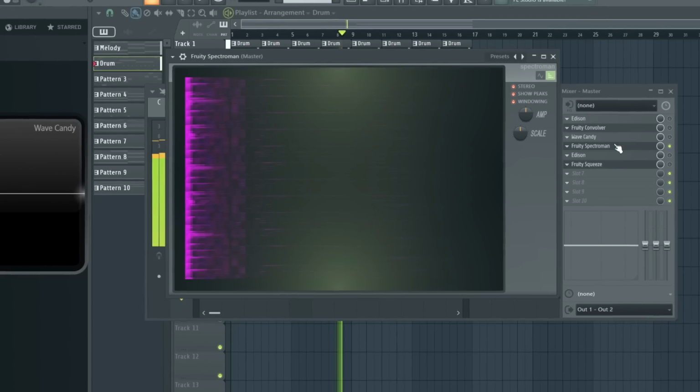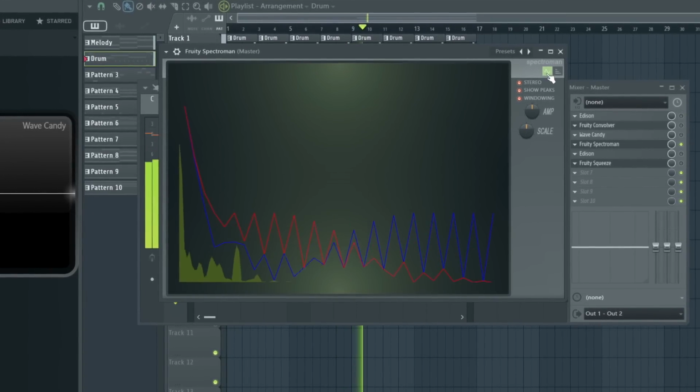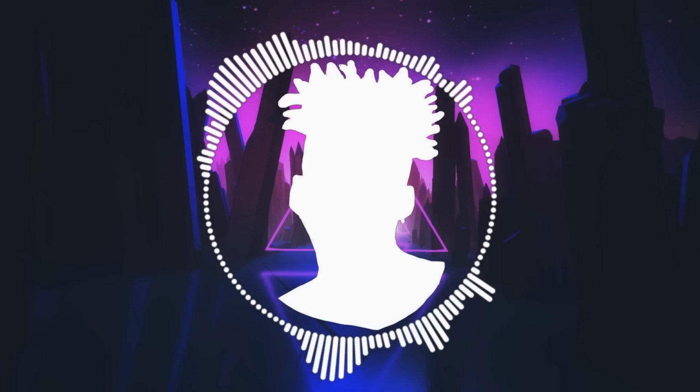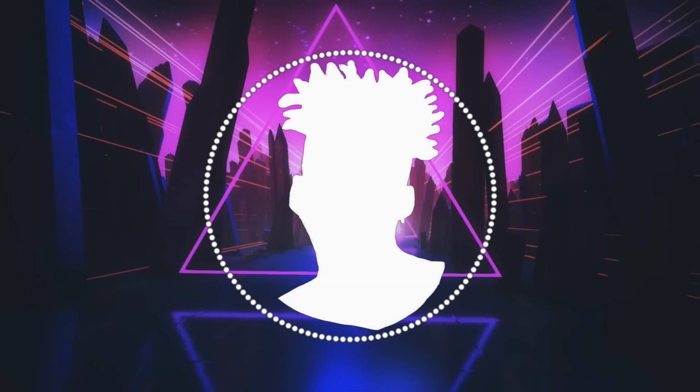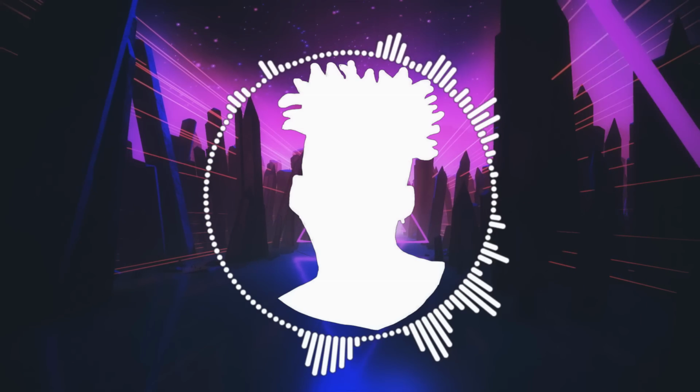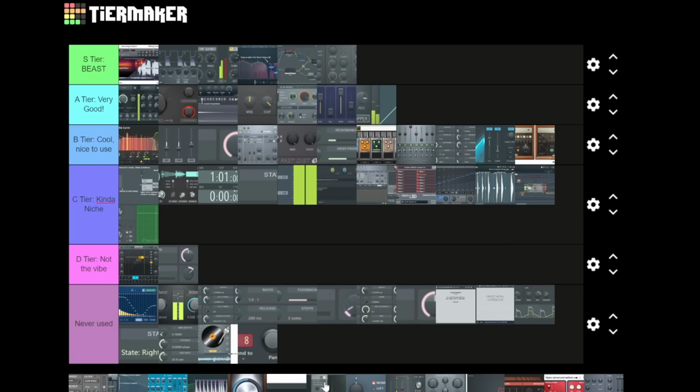Fruity Spectroman. Spectroman is a visualizer that shows sounds through a spectrograph or a sonograph. It's useful for checking frequencies while mixing. I never use this plugin. Personally, I don't even think it's the best visualizer in FL. To me, it's not the vibe.